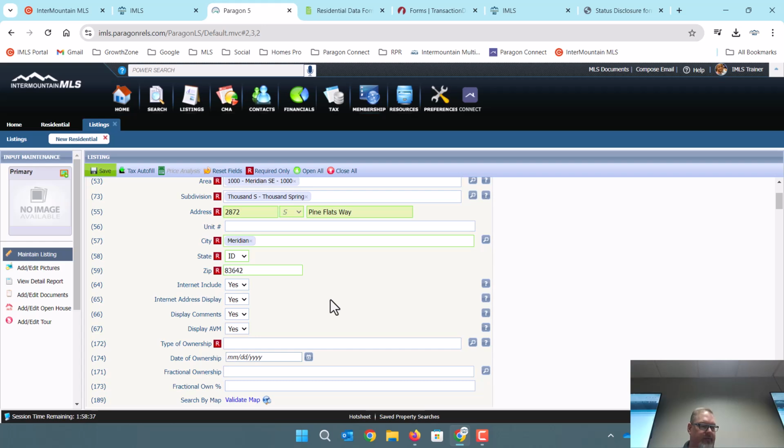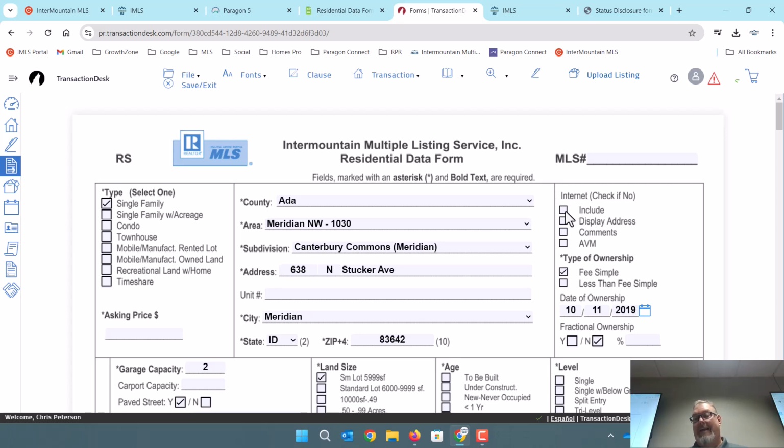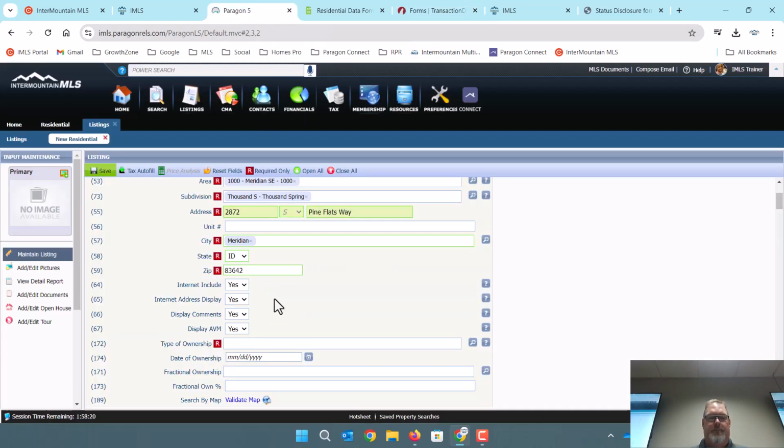So then we get to the internet fields, and if you're wondering where these are, at the top part of page 11. So the internet fields deal with how your property will be handled on the internet. And on the data forms, the internet fields are on the top right, and it says check if no. So if you check those, what that means is when you send it to Paragon, it will toggle them to no because they default to yes.